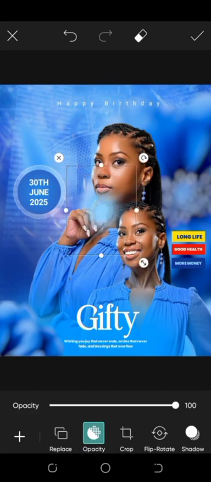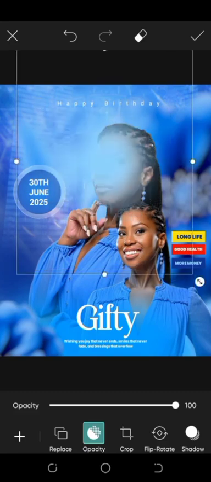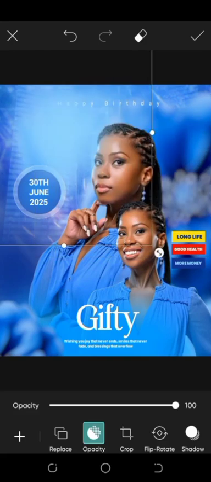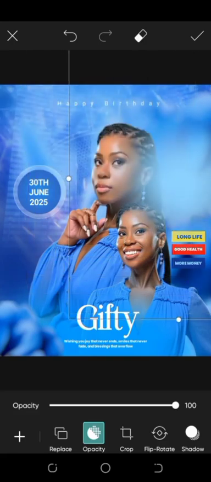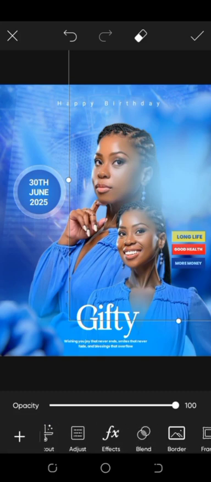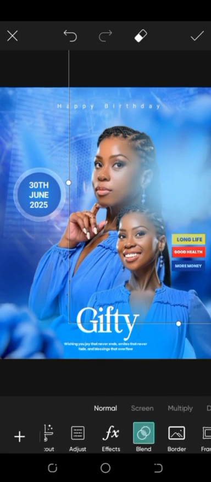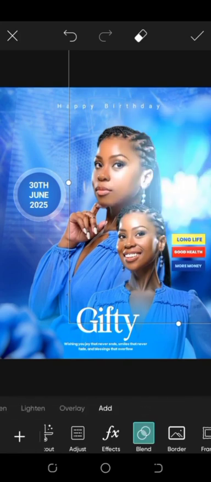So watch me closely as I will be creating magic with this. Alright, so let's just move it to the side there. Shouldn't cover the lady too much. So now just scroll down and come to blend. Then you click on add. Look at this. This is superb.